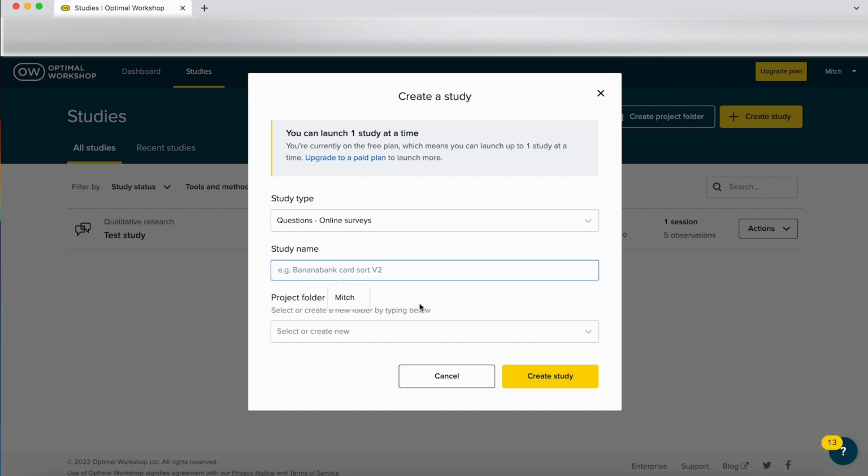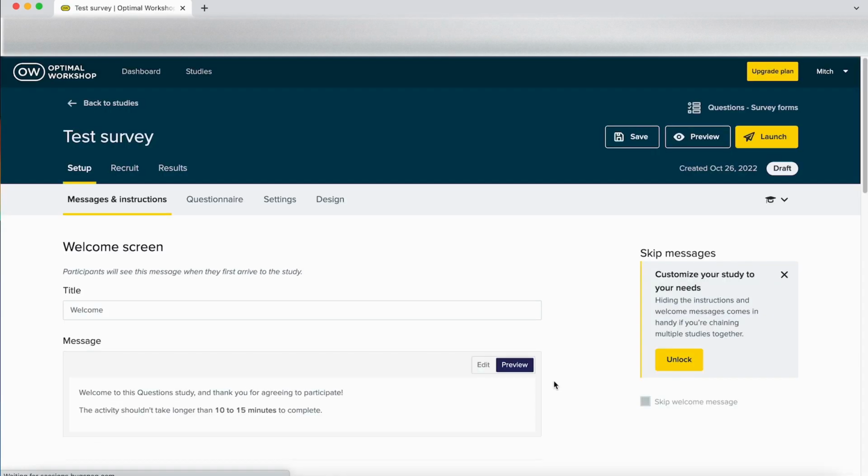So let's give it a name. Let's just do Test Survey. And we haven't got any folders set up, so that's fine, so we can create the study. Okay, I've not used this before, but let's have a look and see what options we have.